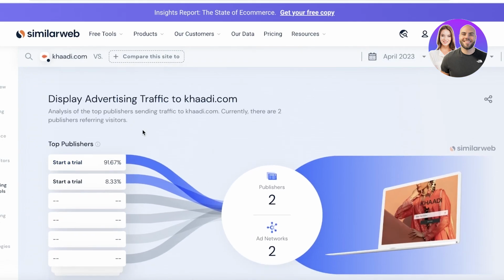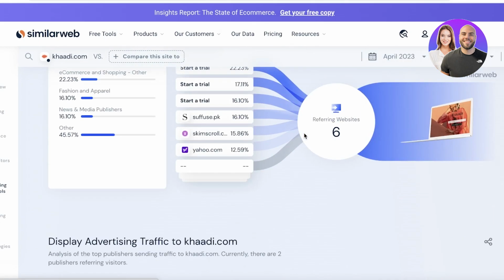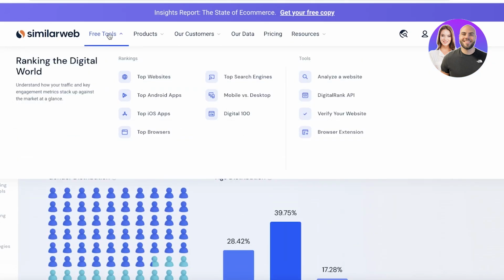Then you also have display advertising, the two publishers and two ad networks that they are using. Now, this is just one of the basic tools on SimilarWeb. This has basically allowed me to break down this clothing store, and what I can do now is replicate the same kind of targeting and marketing for my own clothing store. You can do this for any website.